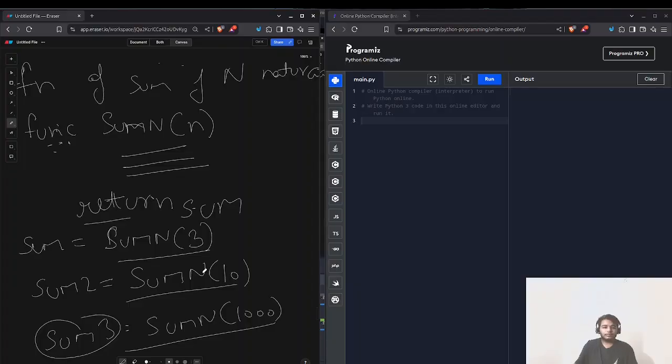Hi everyone, in this video we are going to write Python code for creating the function of first n natural number. Let's head over to our Python compiler. As you can see on the left I open the algorithm which I discussed earlier. On the right I open the Python compiler. Let's write our Python code.